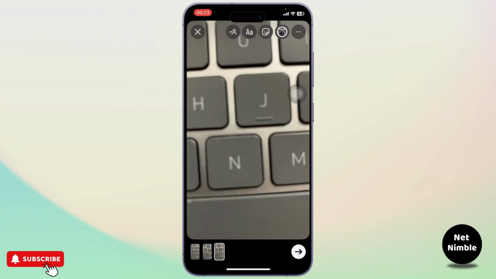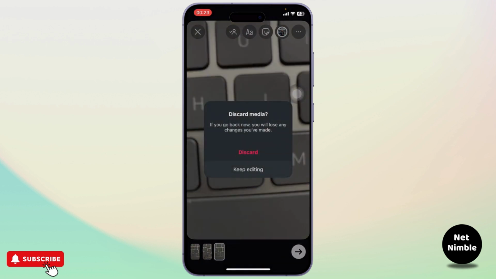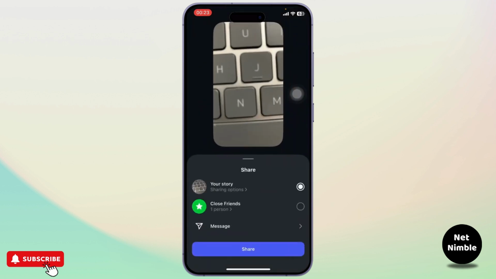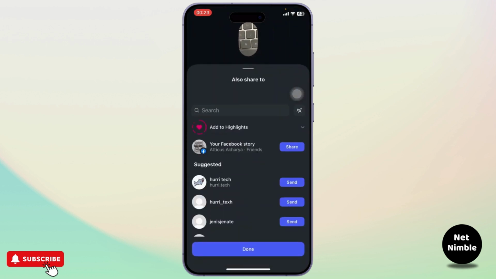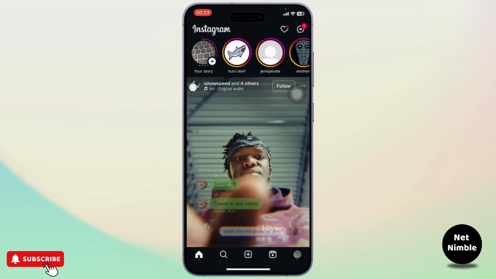And after you do so, all of these music will get synced, and the second one, where the first one ends, the second one will pick it up from there, and the same will happen for the third one as well. And that is basically how you add on the same song for multiple stories on your Instagram stories.